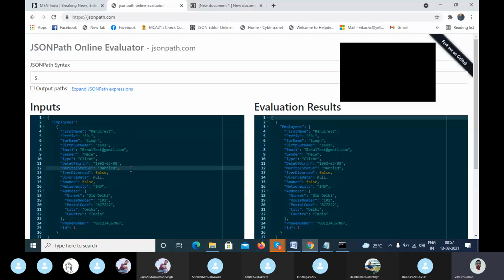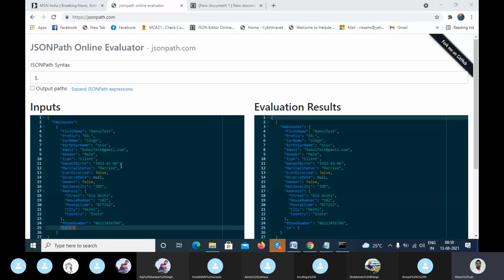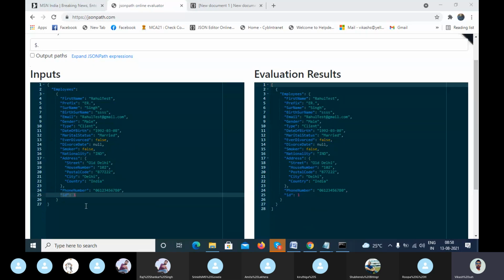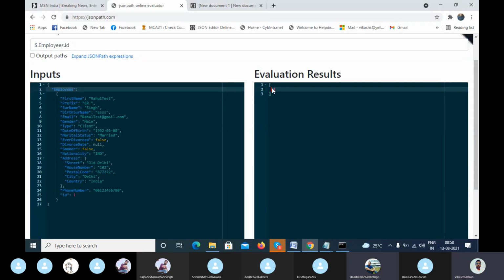So guys, when we are creating the employee, we are getting the ID which is generated by the server. Agree? Yes. Now the question is how I can access this ID. Tell me the JSON path to access this ID. $.employees.id. Okay, let me pass the ID. You are able to get the ID, right? Yes.